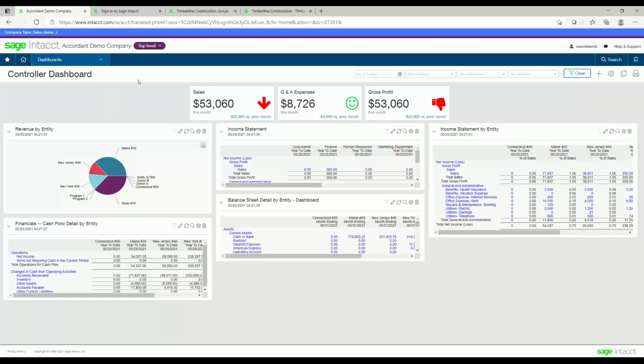All the data is secured. Notice as well when we're logged into this environment, it says top level at the top of the screen. That means that we're looking at a consolidation across multiple entities on one screen. We could quickly just open up another entity if we chose to, or within the dashboard, we could choose an entity.